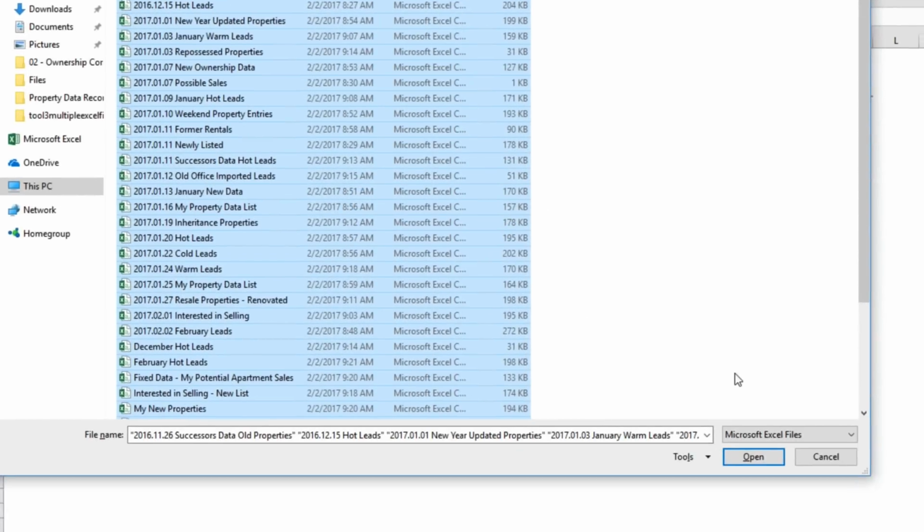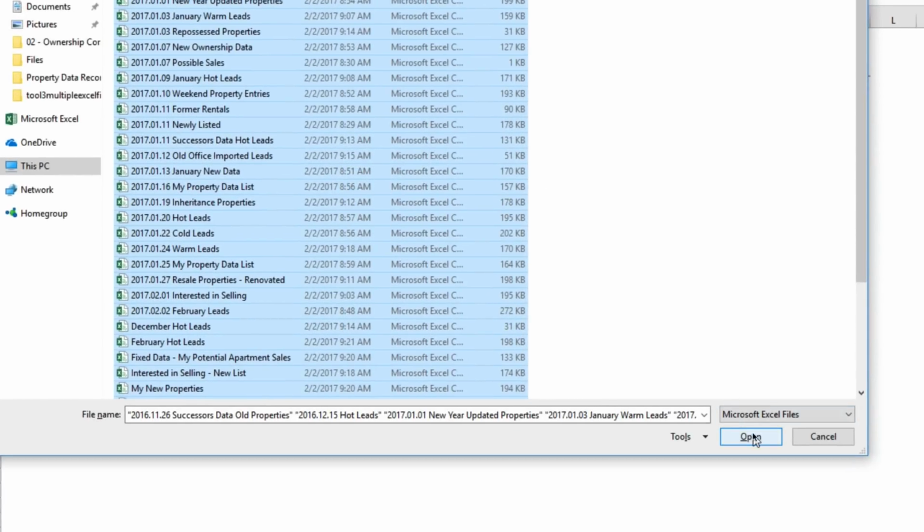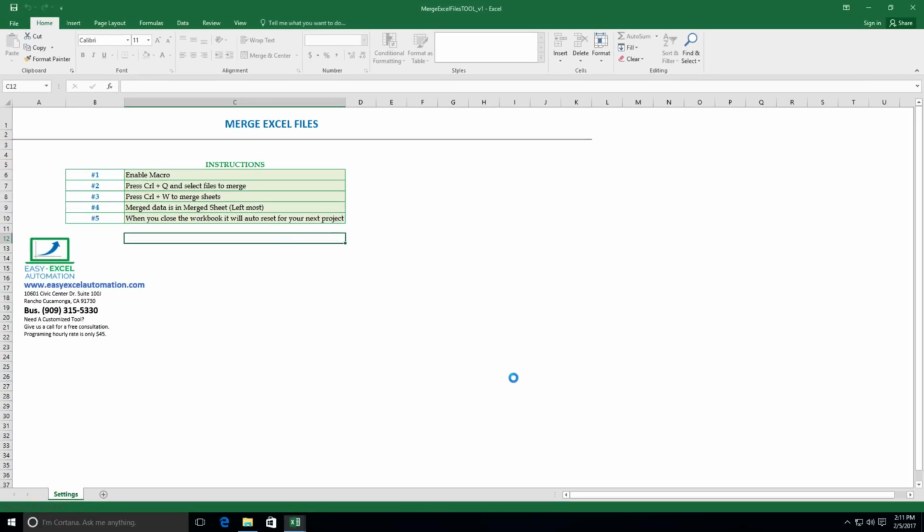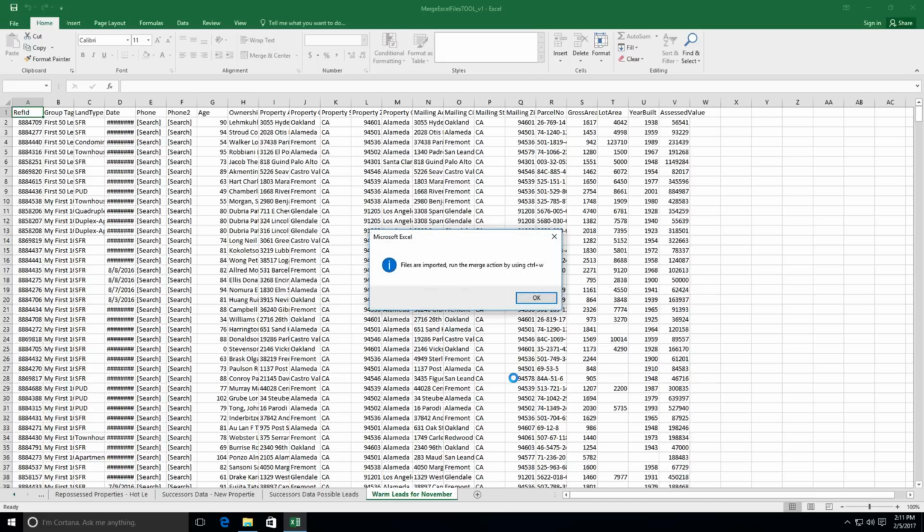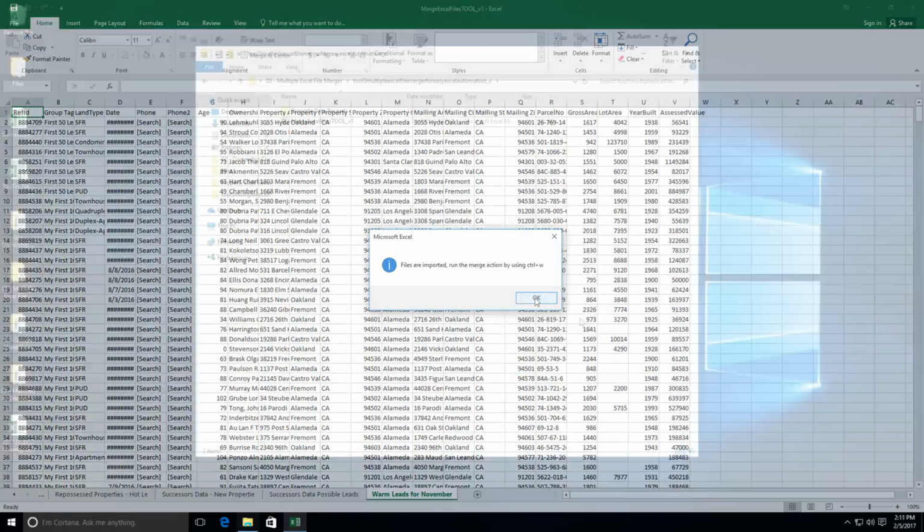With the Merge Excel Files tool, we can quickly compile and clean up our property data records in just a few short seconds. This will save us endless hours of time organizing our records. Let me show you how this works.